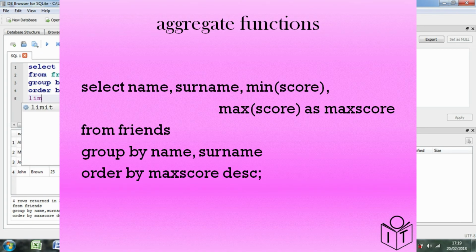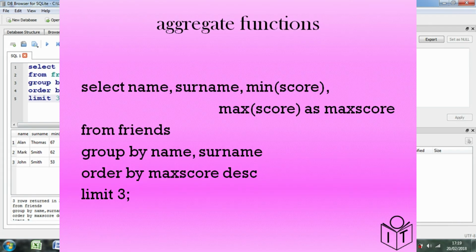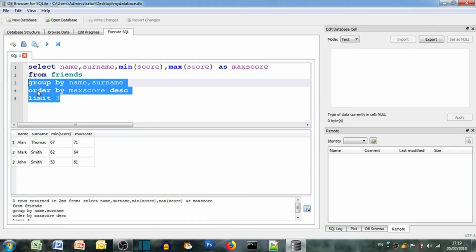We have 4 records here. If you want to limit the amount of rows returned, you can use limit again. So we looked at limit before, so here we limit to 3 rows.